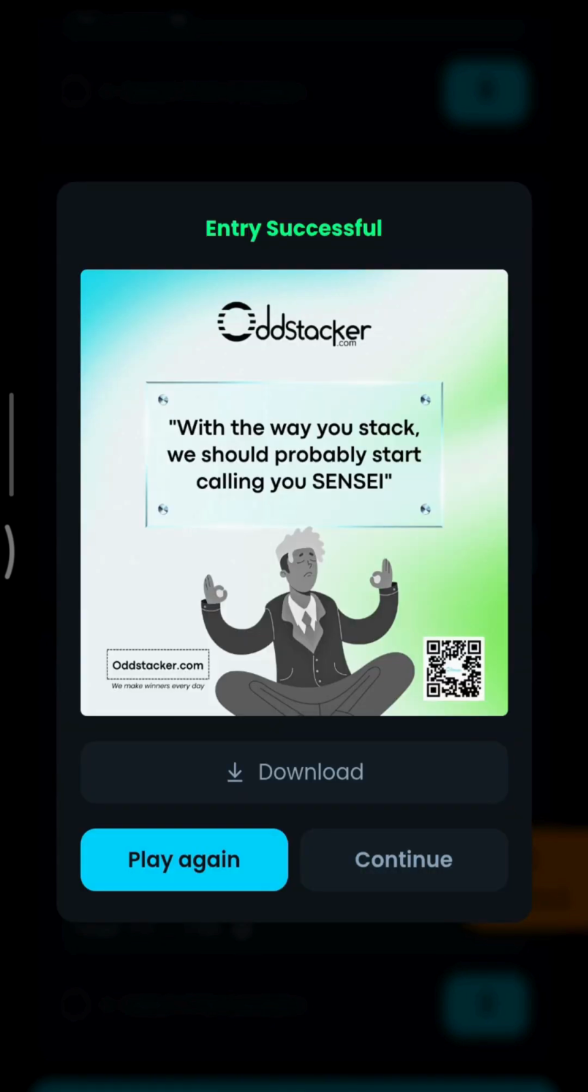So you see it. And that's how it is. Yeah, Oddstacker has this amazing quotes every time you play a game. With this, see, with the way you stack, we should probably start calling you Sensei. Yep. So you could play again. You click play again, it takes you to that page, you play again, or you click continue.